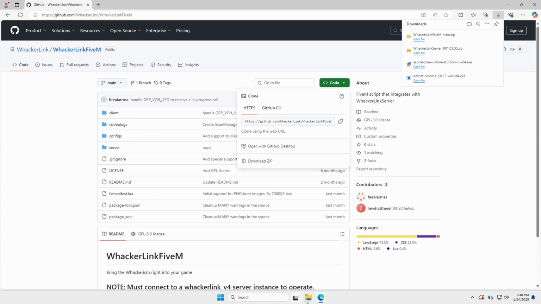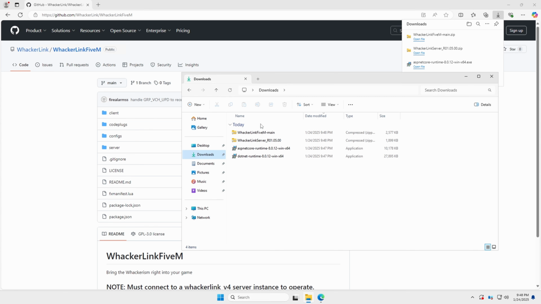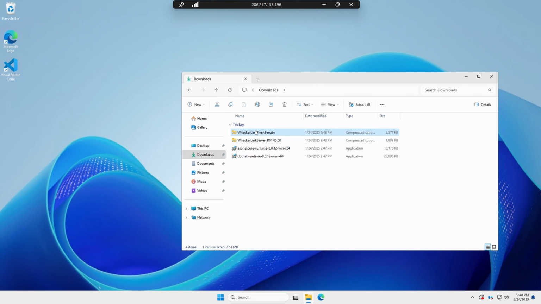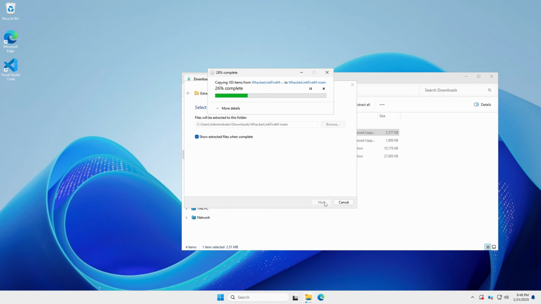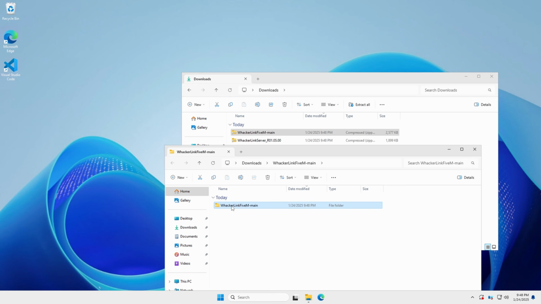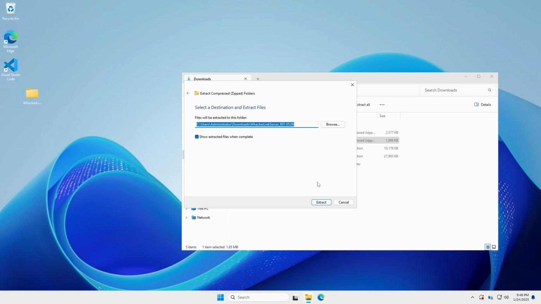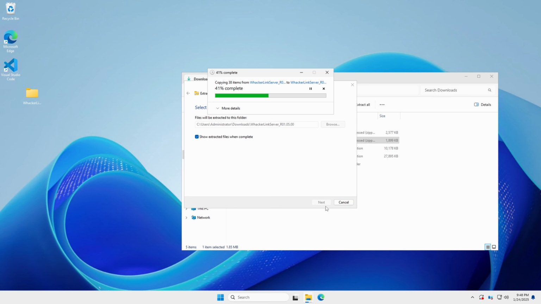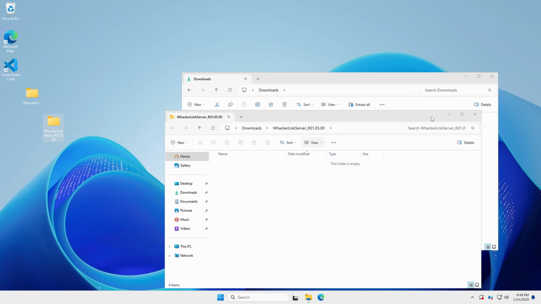Once we're done with that, we'll go over to their install location so you can see everything in here. We'll extract both things. Okay, so we got the FiveM resource. I'll drag that onto my desktop. And then the server. I'll drag that onto my desktop too.